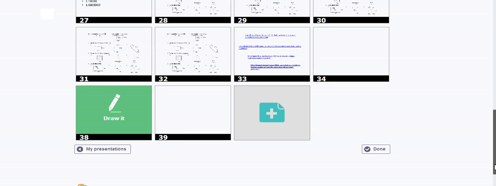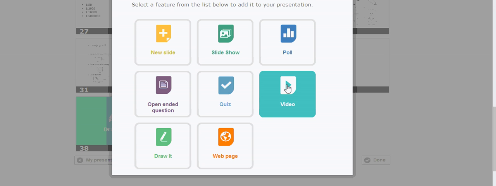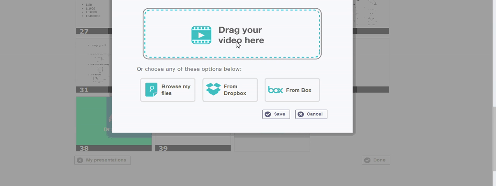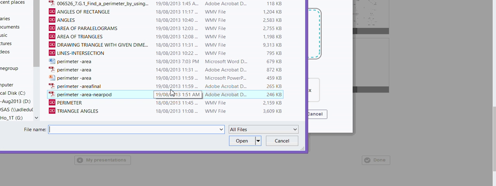Now I want to add a video. I prefer not to use this video, although I have my videos ready, because it takes too long. I can drag my video, or I can browse my files. You will see it takes too long to do that. I can do that for you to see. So I'm adding the perimeter video there. I open it, and it is uploading the content.